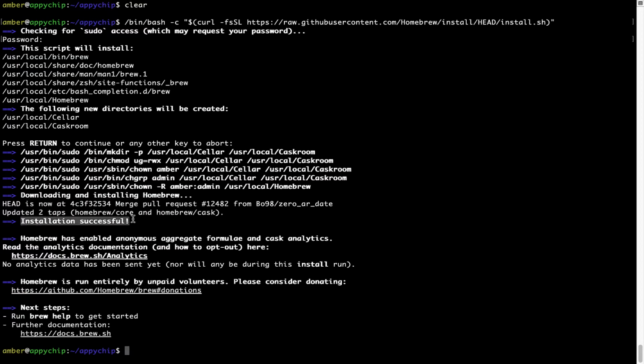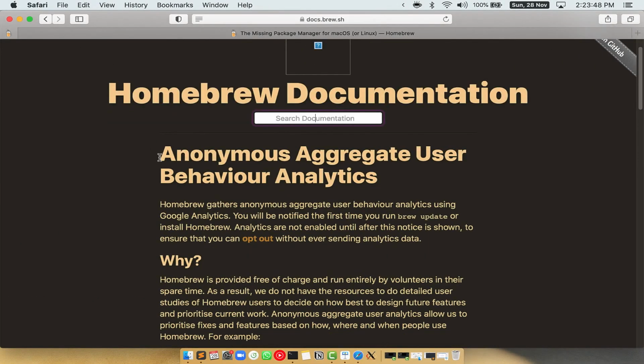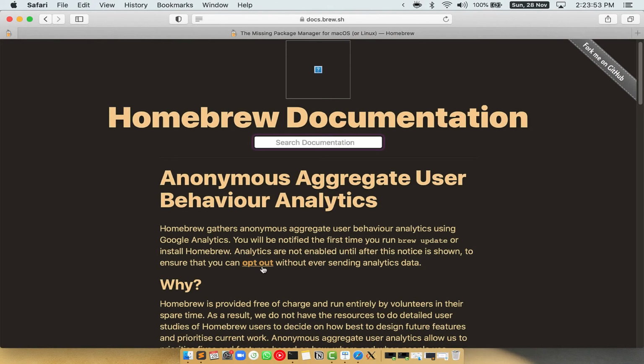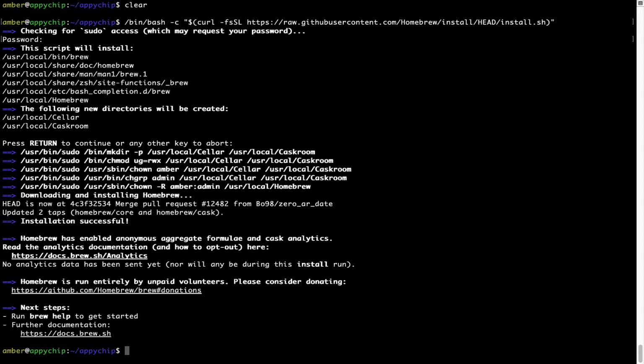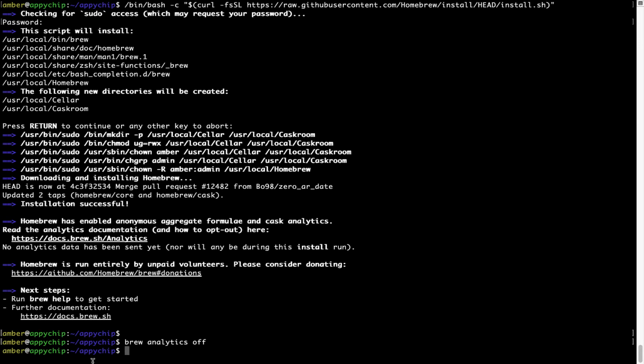As this message here says, installation successful. So that's it. Brew is successfully installed on your Mac now. Before we proceed, I would like to highlight that Brew collects anonymous usage data via Google Analytics. As you can see on this page, if you want to opt out, you can simply run this command, brew analytics off, and press enter, which simply disables the anonymous usage data collection on your Mac.